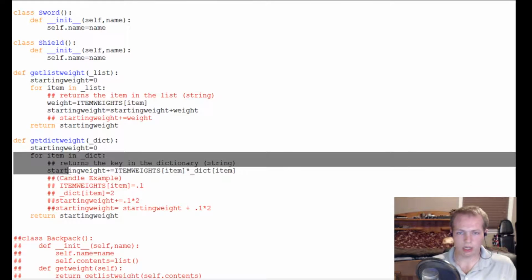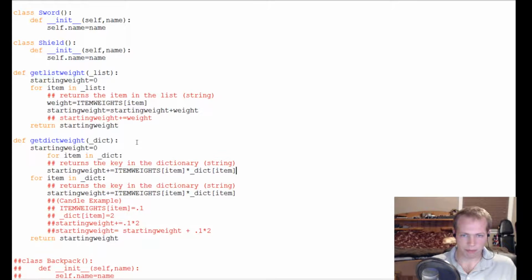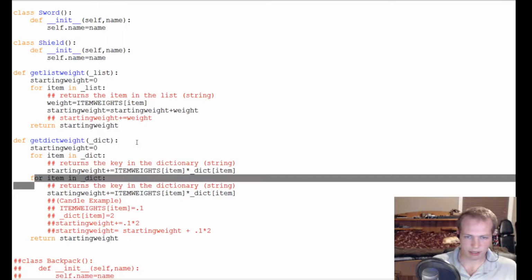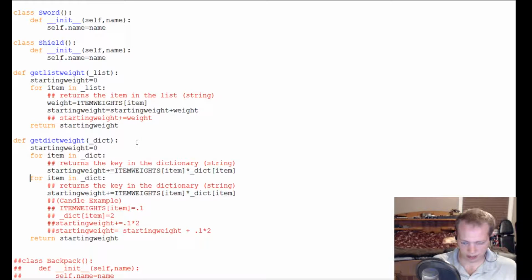So I'm going to copy these out, put them here for now, and then, so that this doesn't get too obnoxious to look at, I'm going to actually make it green. That way we're not seeing red all over the place.